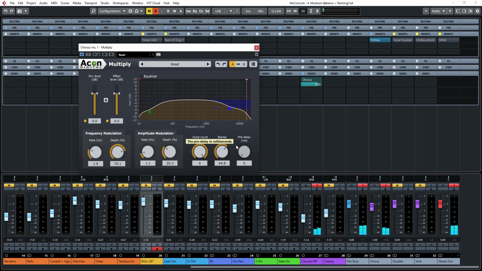So a chorus effect really works great and it doesn't push the sound at the back of the mix. And one thing I love about this plugin is that it will spread out your sound in the stereo image. So check it out with and without.